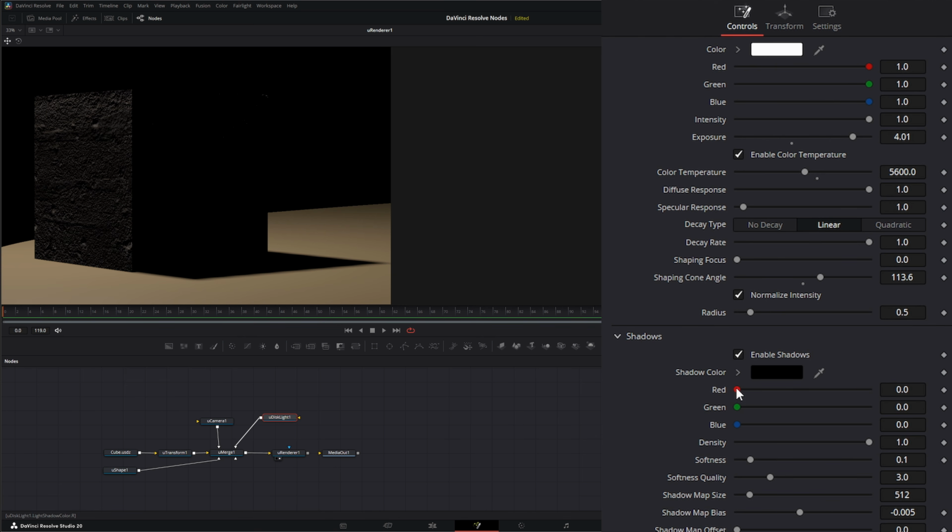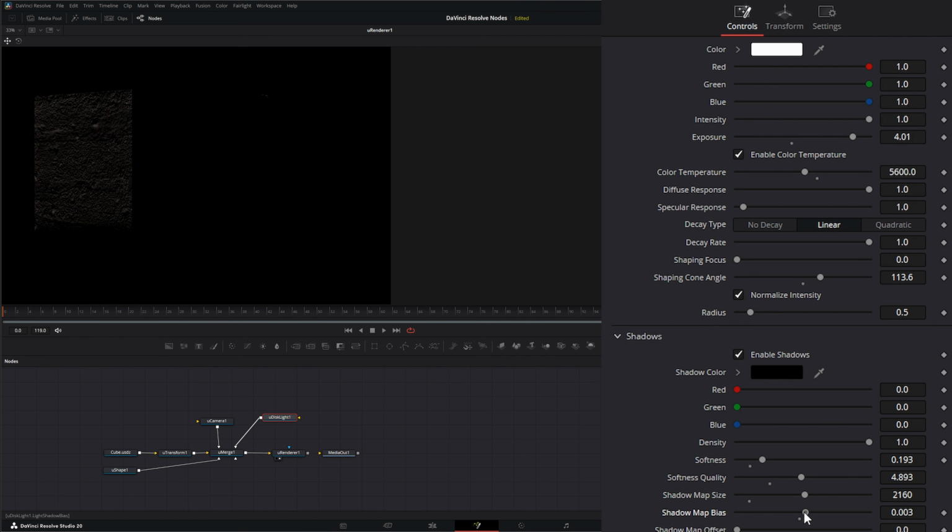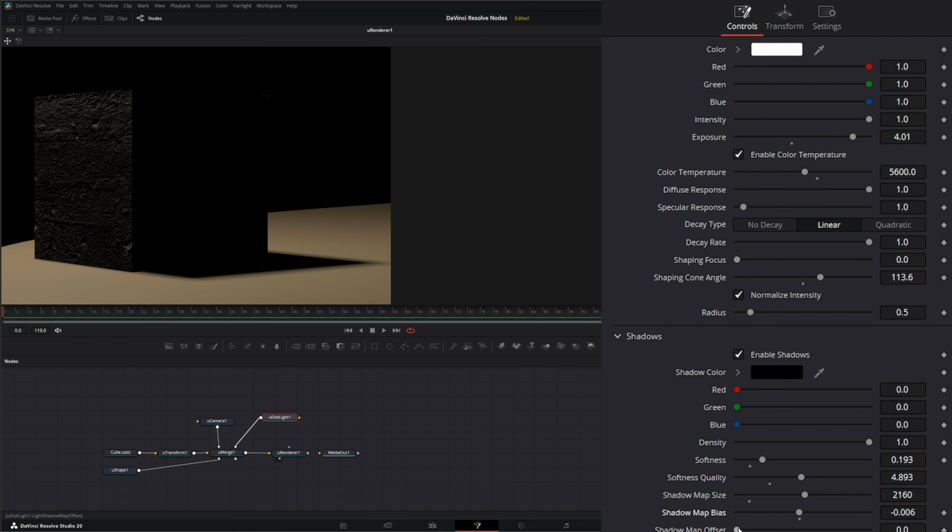Then under shadows, we can change the color, change them independently on the red, the green, and the blue channel. We can change our density up. We can change the softness of our shadows. We can change the softness quality of the shadow. We can change our shadow map size. We can change the bias of our shadows. And we can change the offset. Additionally, we can export it as a separate stage.